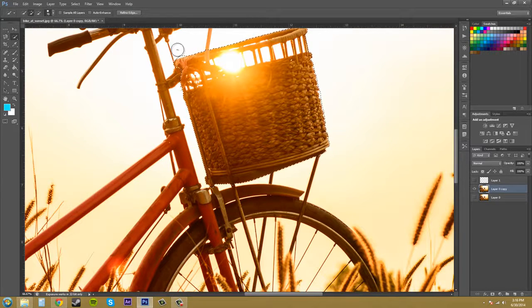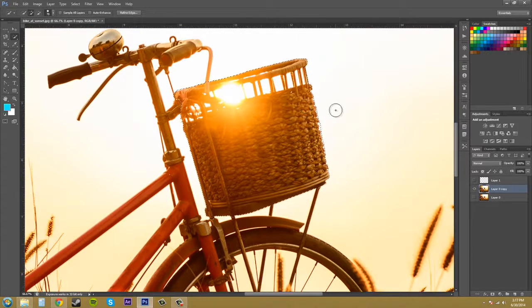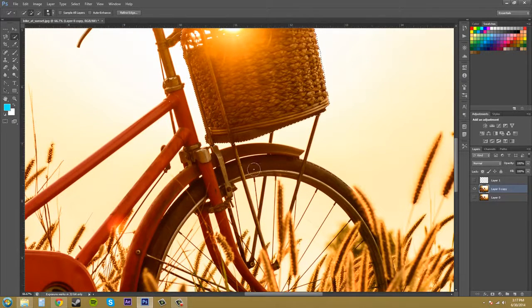There we go. And then anything that's within the circle is going to be cut. So there we go. Now I've got the basket all nicely made.